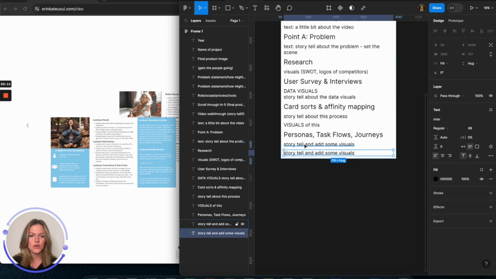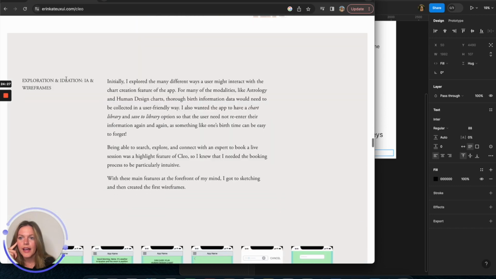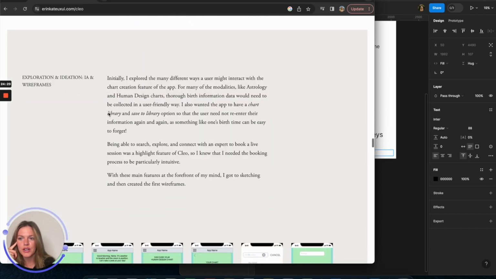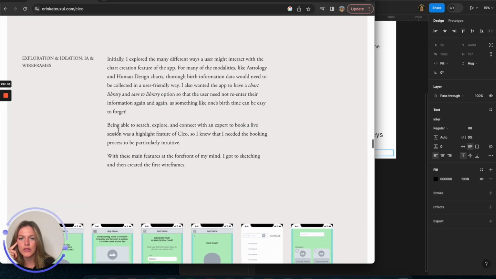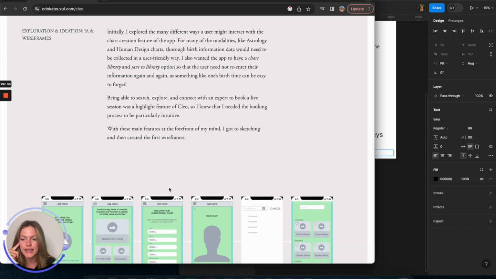Add some visuals of the different methods. So the different methods being task flows, journeys, etc. Okay. Exploration, ideation, information architecture, and wireframe. So now we move into the meat and potatoes. We're getting started on designing the actual product.